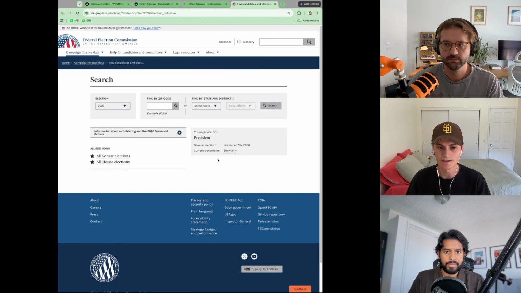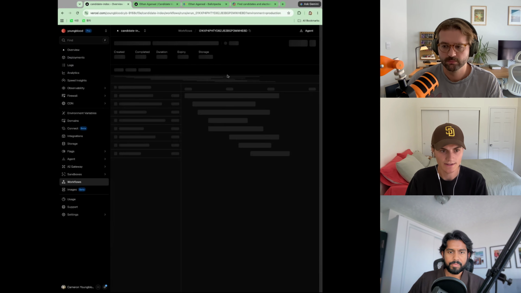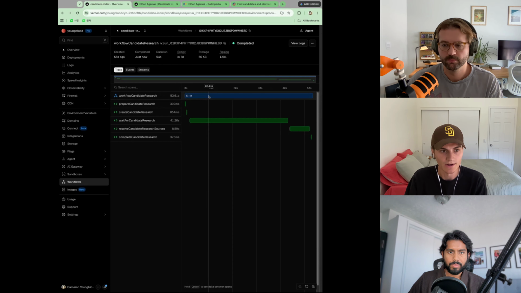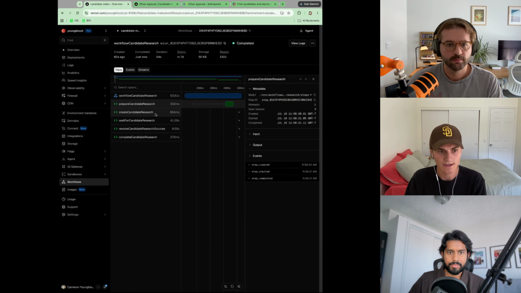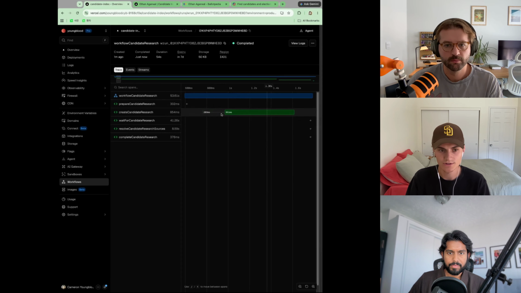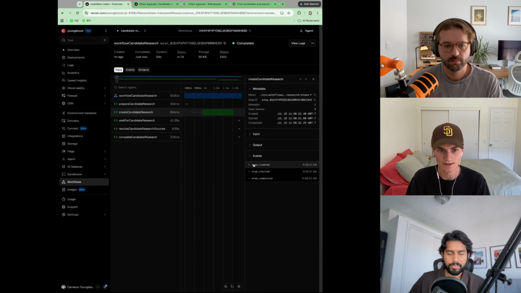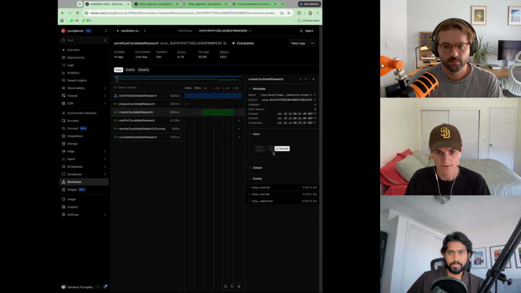I'm seeding a database and then running a workflow on that database for each of those candidates to enrich it. What that looks like in practice is this. I'll pull up one candidate specifically that's running right now. It takes it, prepares the candidate research, and then we create the candidate research. What that's doing is literally creating a research report in Exa. I can decrypt this and show you guys what this looks like.